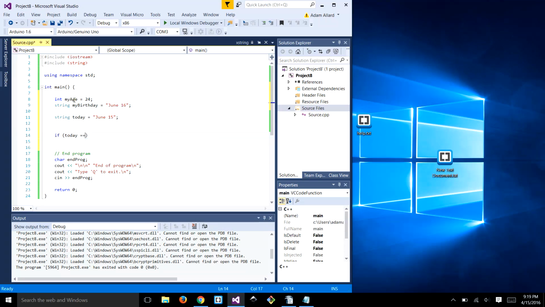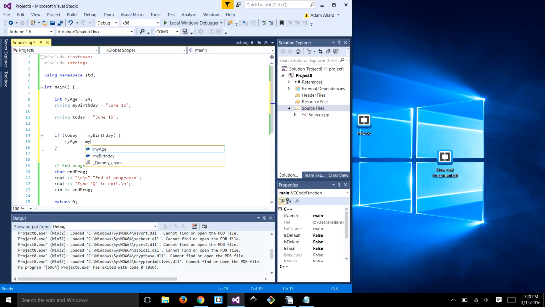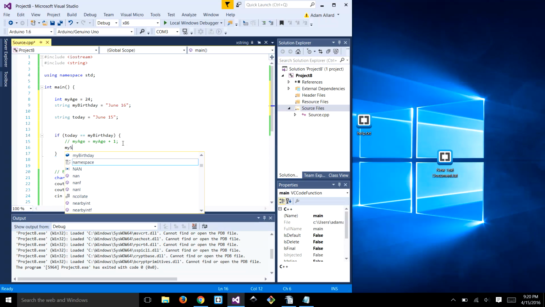So if today is equal to my birthday, remember when you are comparing two values, you need to use a double equal, because one equal just means assignment. So if today equals my birthday, then my age equals my age plus one. Or we can use the increment operator, which will do the exact same thing. So I'm going to comment this out and use the built-in operator, my age plus plus. Both these statements, again, are the exact same thing. They just add one to the current value of whatever my age happens to be.